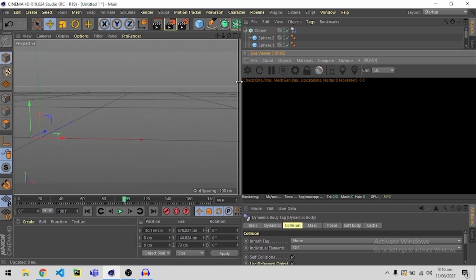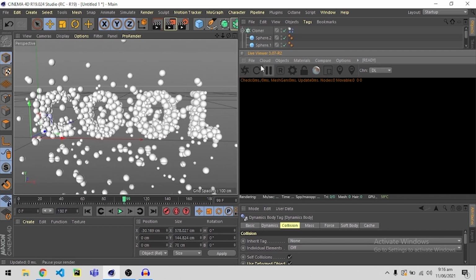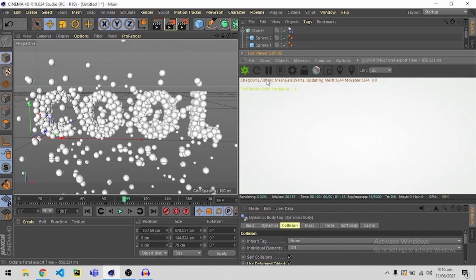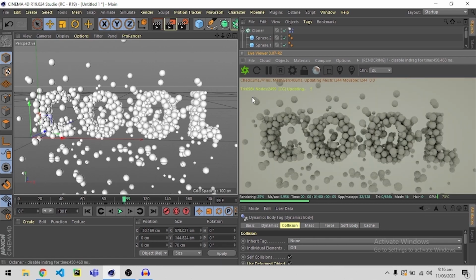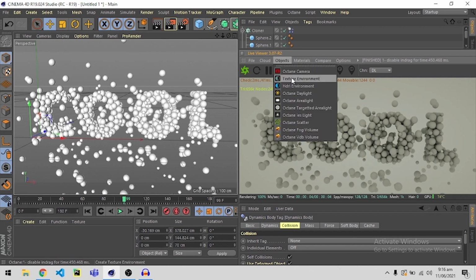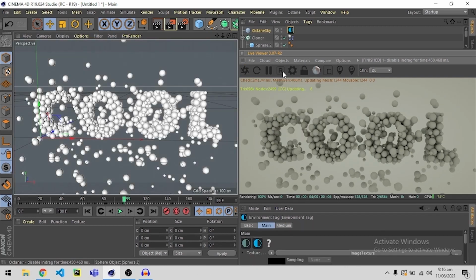Okay, so we're done. Now what I'm going to do is first of all render this. Let's see if it's rendering. Okay, cool. While it's rendering, I'm going to go to objects and select HDRI environment. We're going to be adding an HDRI to light this whole scene, and we're going to add a glossy material to the balls. In order to get those reflections, we need an HDRI.